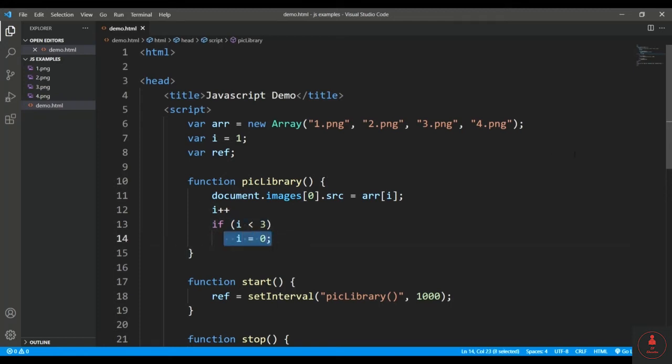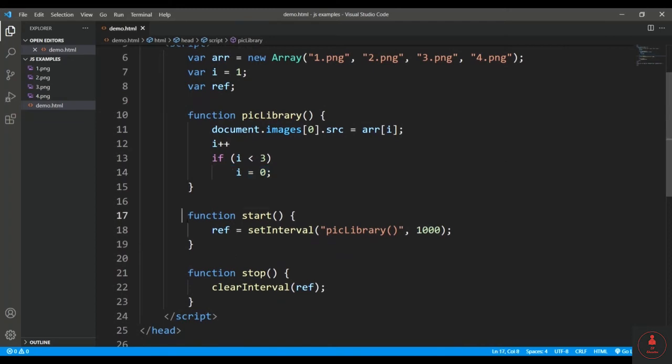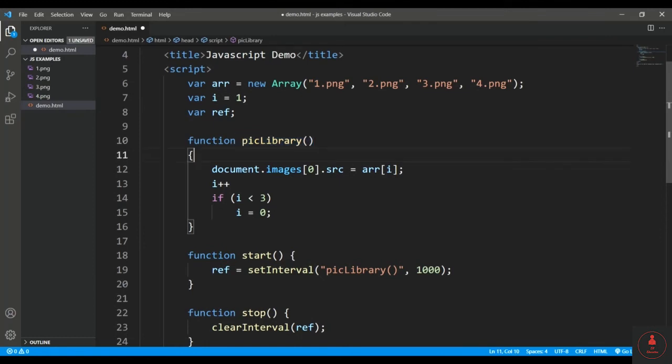Alright, and now I will create another function called start. Inside this I have used the setInterval method. Basically this setInterval method takes a couple of arguments. The first one is the callback function. So here I have passed the name of this function, picLibrary, and this setInterval function will keep on calling picLibrary after each 1000 milliseconds. So after each 1000 milliseconds this method will be called again, and every time the increment will be there. That's why I have taken this particular variable i outside the function as a global variable.